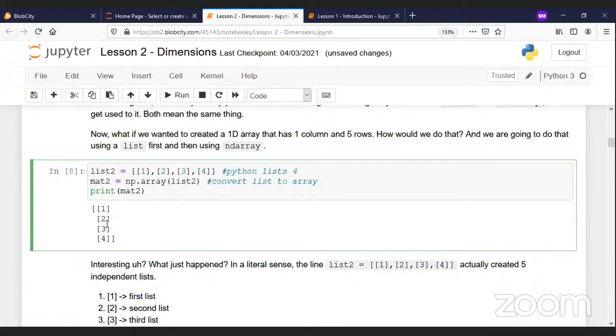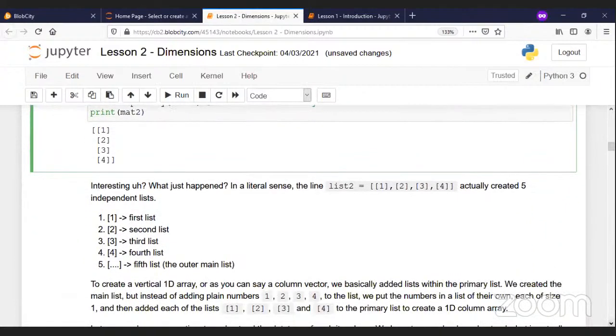So you can see that list2 actually created 5 different independent lists, correct? That's what we said. And in order to create a vertical one-dimensional array, which is a column vector, you can do this. These are all column vectors. We created a main list, but instead of adding plain numbers, we created a different list for each entry.